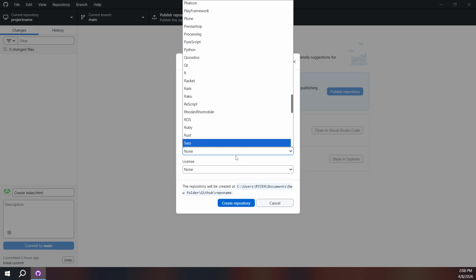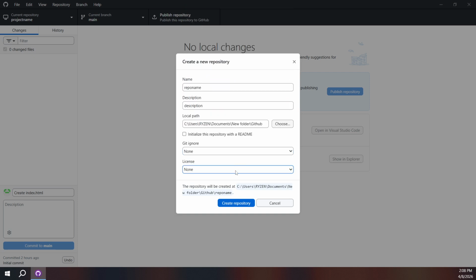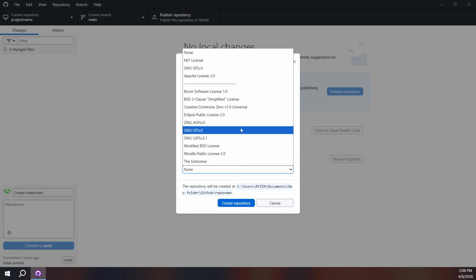Then choose a license if you want to define how others can use your code. Popular choices include permissive options like MIT, or more protective ones like GPL. If you're unsure, you can leave this for later, but adding it now creates the file for you automatically.